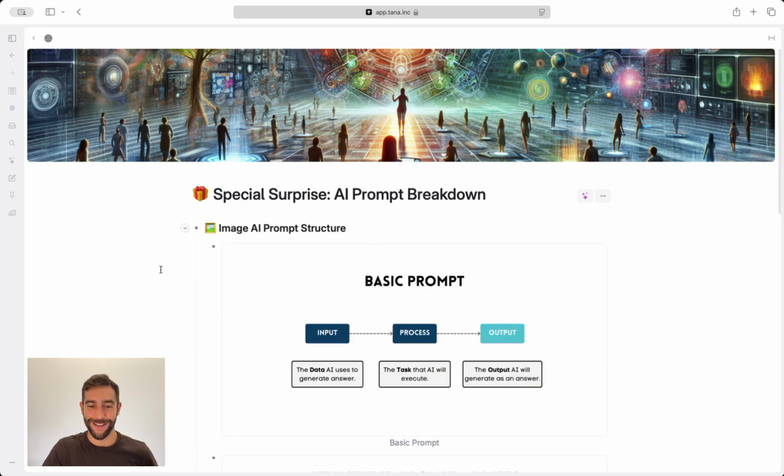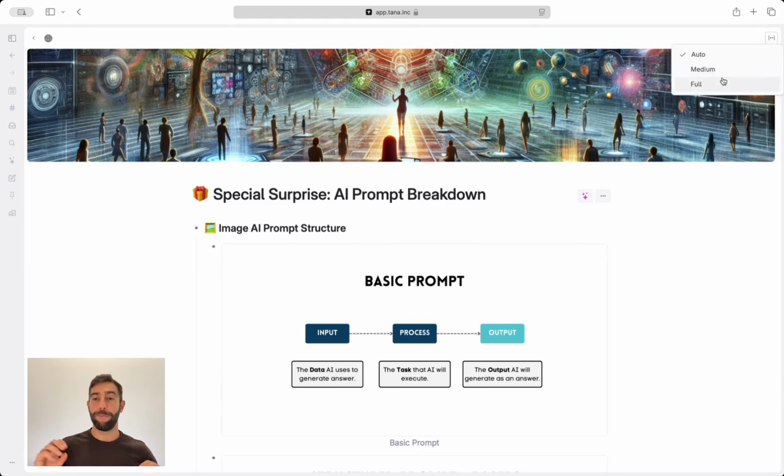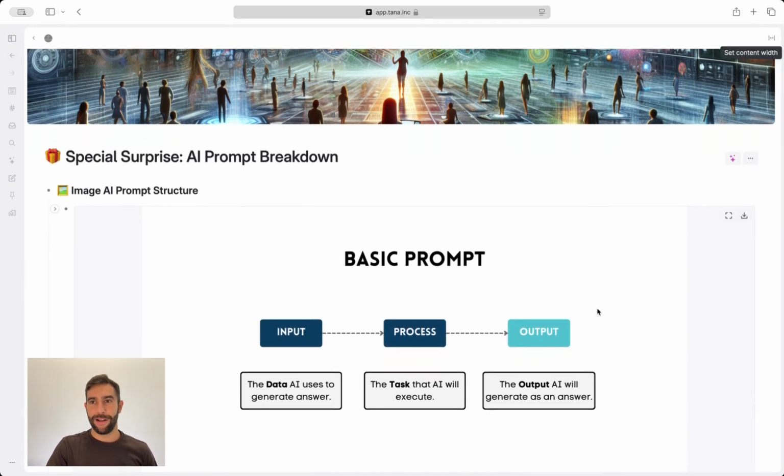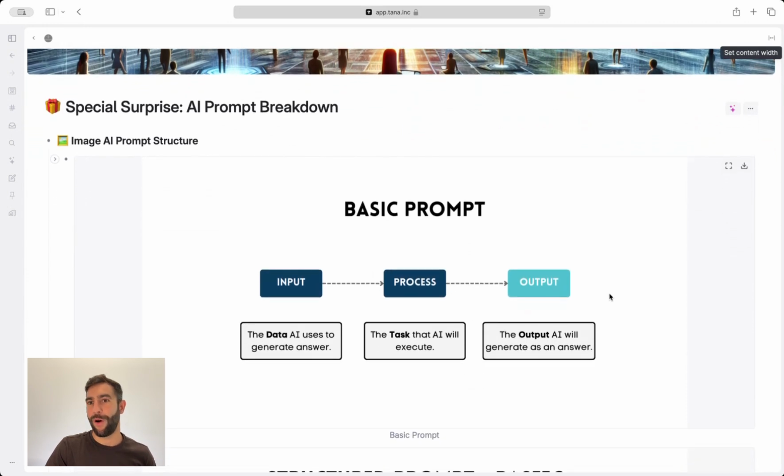So I want to start with an image that describes a basic prompt. And this is fundamental to how every single interaction with AI is going to work, because you are dealing with an input and an output, right? So you are providing input data, then AI is going to execute a specific process in the middle, and then you're going to generate an output from the data and from the process that AI has been through.